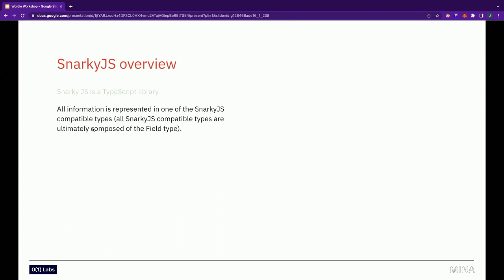But what you have to know, in order to orient yourself, is that under the hood, everything is turning into this field type. It's like in a computer, when you use a string, ultimately it becomes an unsigned integer that gets represented as ones and zeros in a physical processor. Our most fundamental representation of data is this field type. Anything that we make in SnarkyJS has to be able to be represented in this field type in order for us to prove things about it.